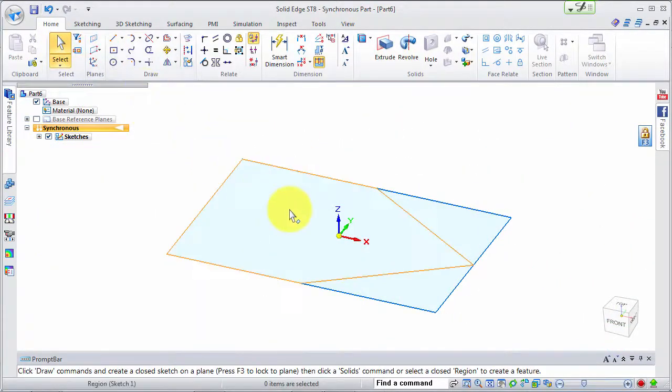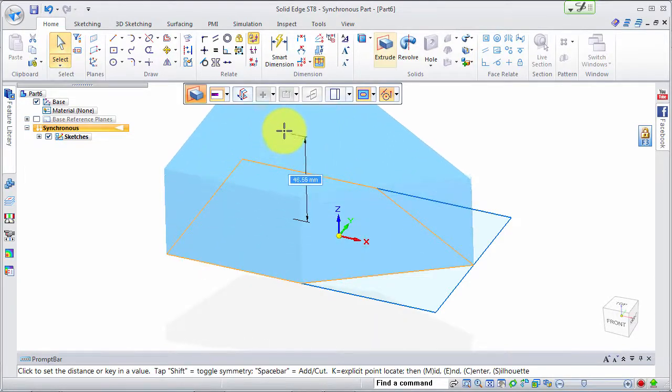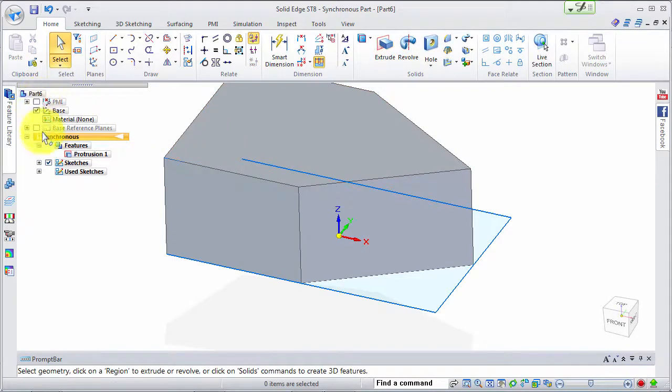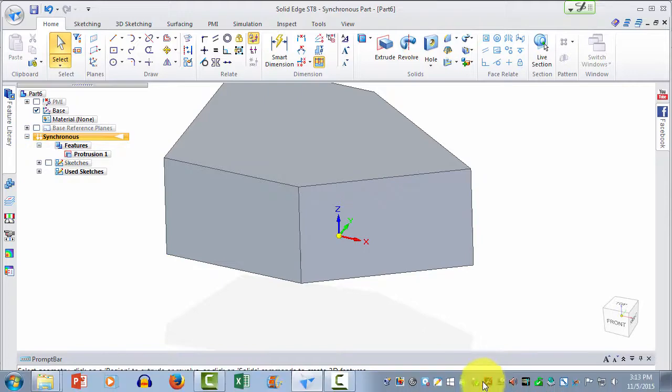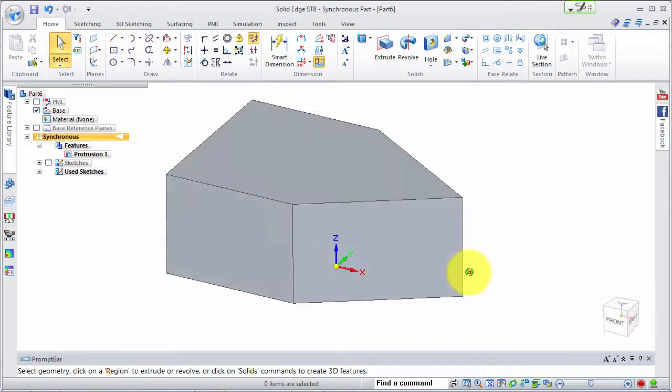Now the thing is, I only want this piece. So I'm just going to pull this up, and about there, that looks okay. So I have the basic shape, and I can turn off dimensions and sketches, and I can fit this here. Now, that's a simple shape.